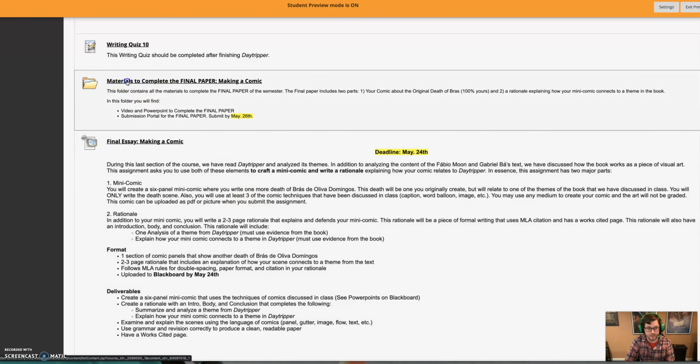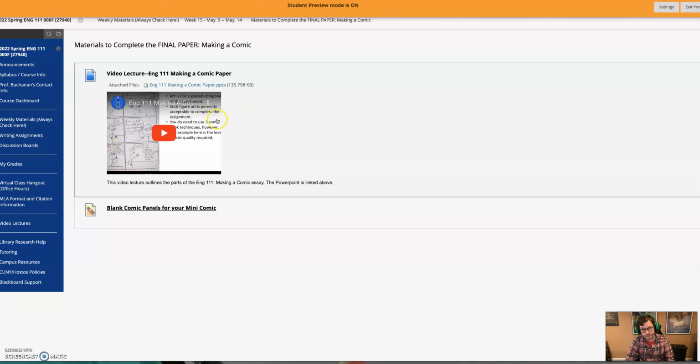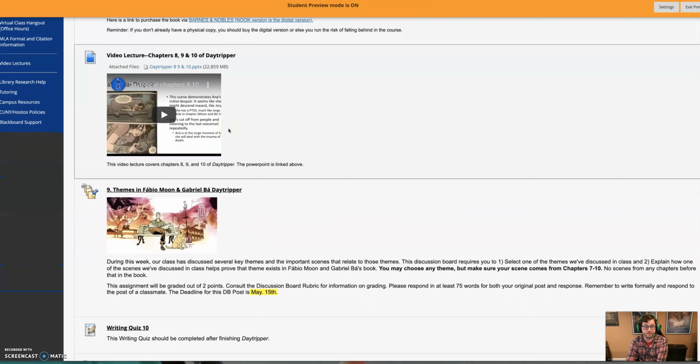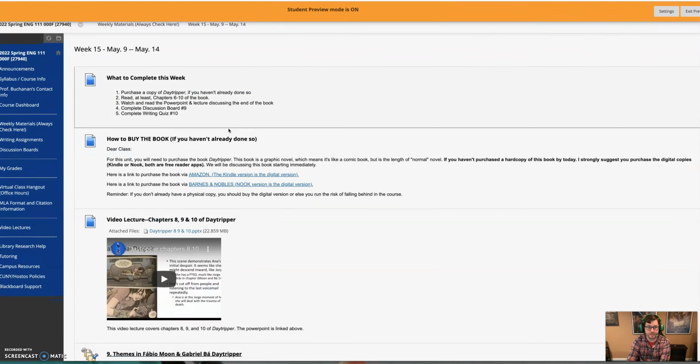Outside of that, we have the assignment sheet for our final paper, Making a Comic, and if you click on this folder, you will see a video in PowerPoint walking you through how you make the comic part and the assignment in general, how you have to write about it. So just like I always do, there is a video and PowerPoint walking you through the assignment. All right? And that's for week 15 of the semester.